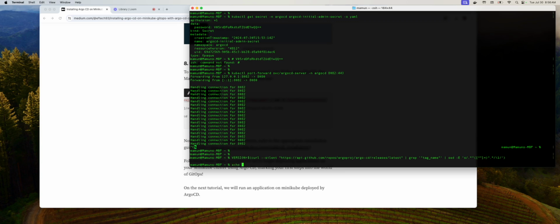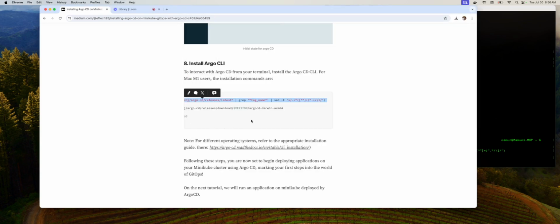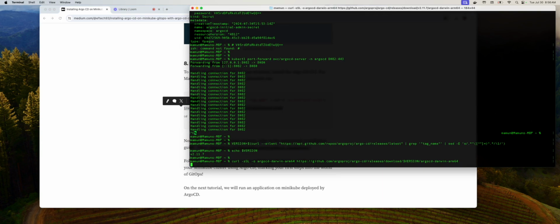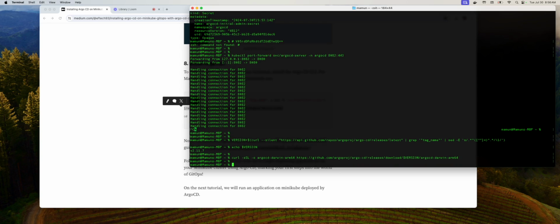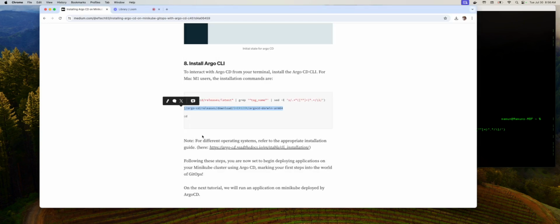Now, if we do an echo of version, so that's the version. That's what it figured out using that command. Now that we have the version, I don't know if it's going to work because it's saying ARM64. Mine is actually Intel, so let's see if this works or not. Maybe, maybe not. Okay, at least it got something downloaded, I think. It's downloaded a bunch of stuff, but whether that actually works or not, we'll just have to see.